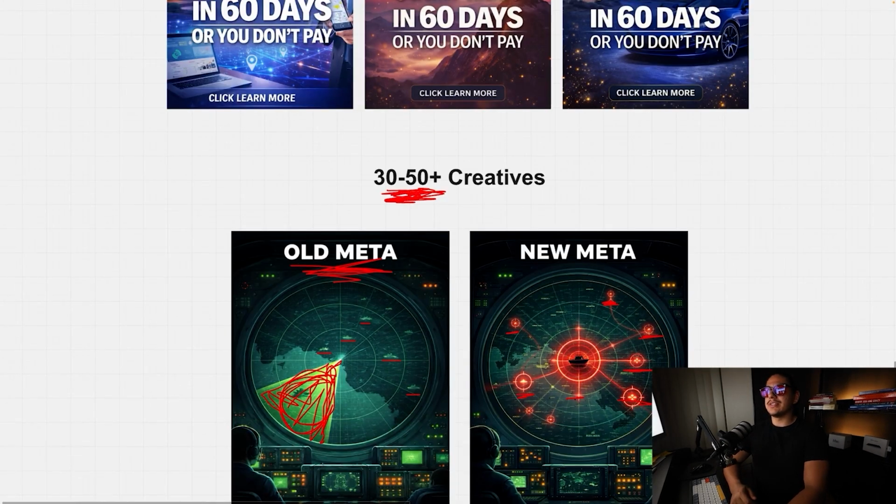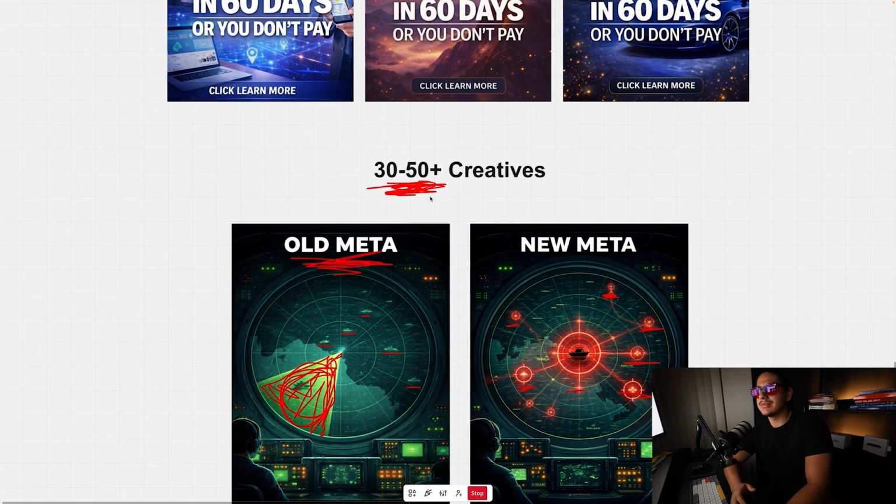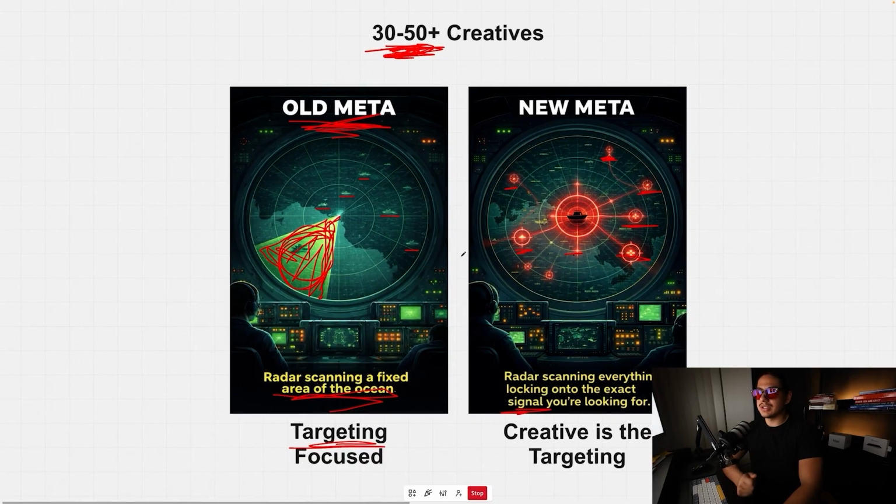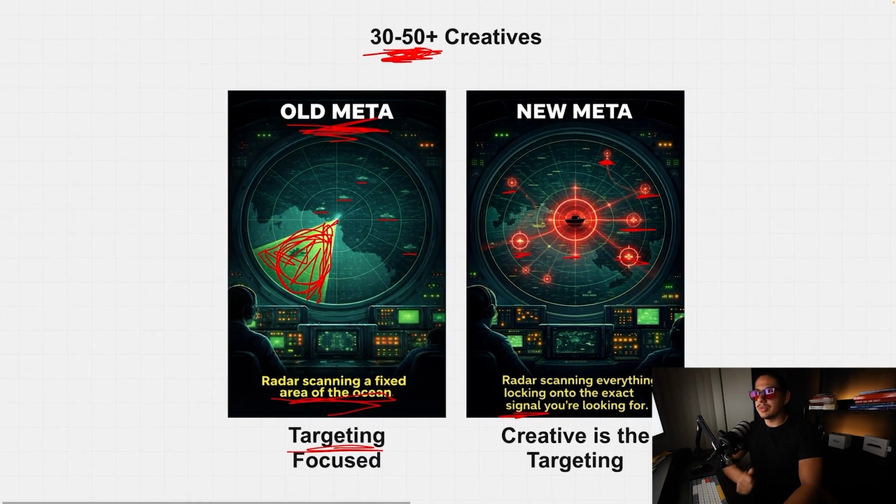So again, you want to shoot for 30 to 50 plus creatives because not all of them are going to perform, but the winners will, and you're going to want to scale those. And that's where you're going to put your money towards.